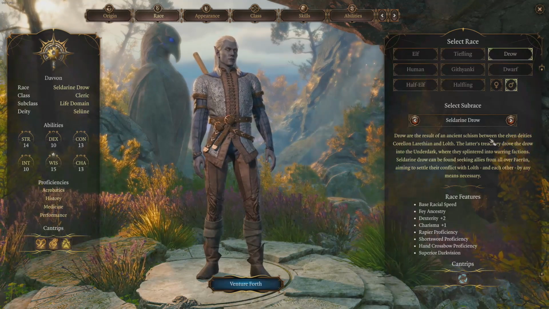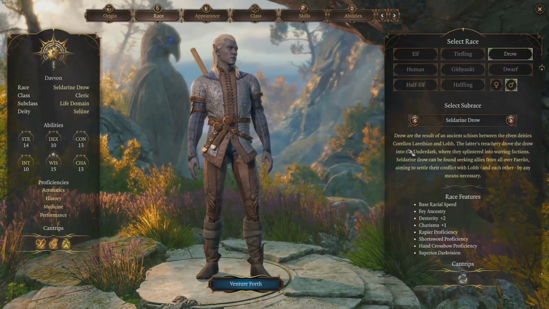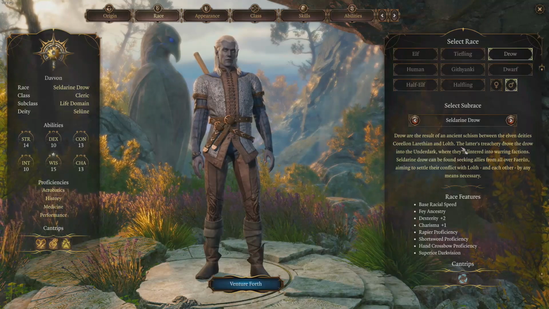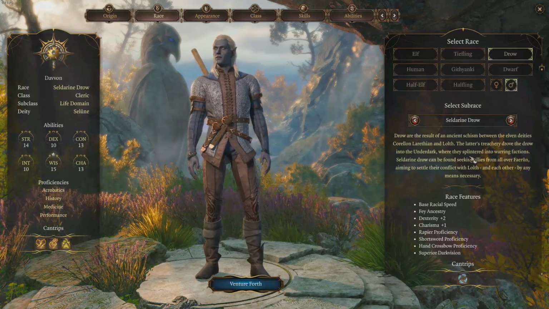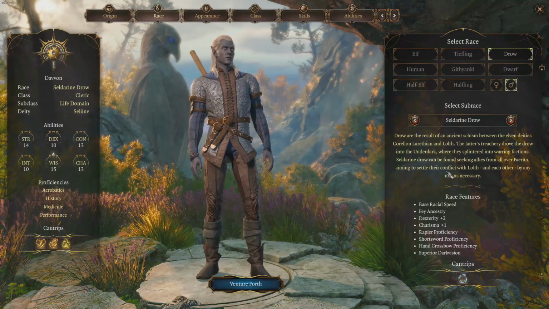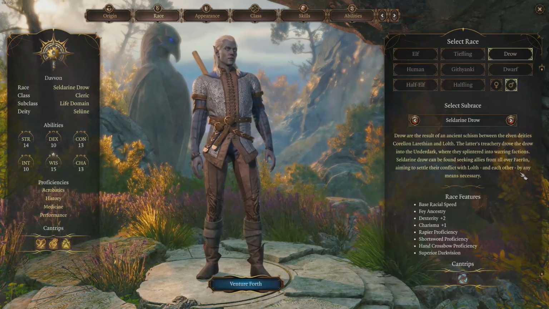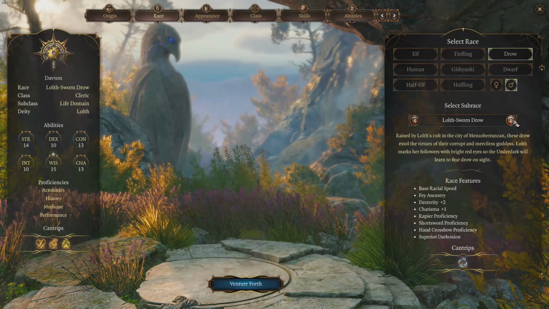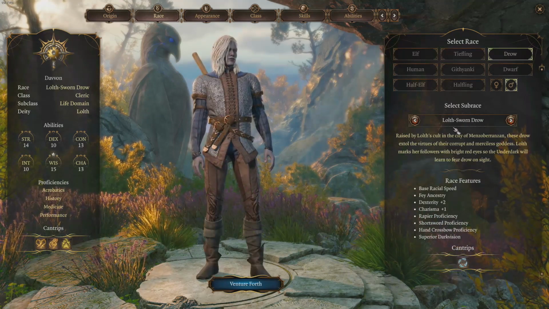Drow are the result of an ancient schism between the elven deities Corellon Larethian and Lolth. The latter's treachery drove the Drow into the Underdark, where they splintered into warring factions. Seladrine Drow can be found seeking allies from all over Faerûn and aiming to settle their conflict with Lolth, each day by any means necessary. We're going to actually go with a Lolthsworn Drow when I create this character.